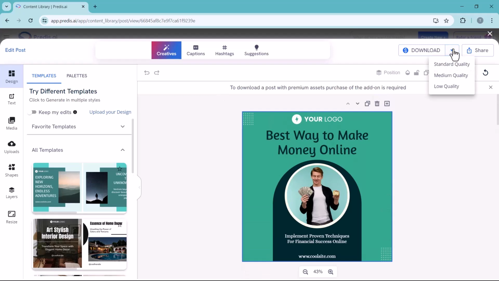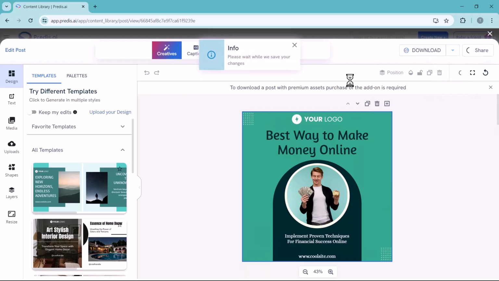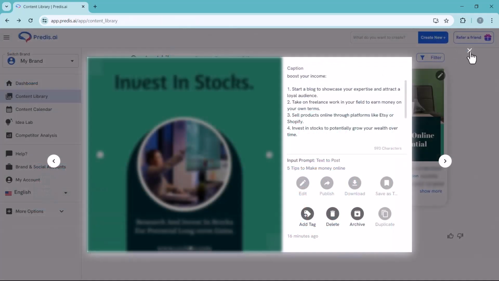You can download this post by clicking on download icon, or you can directly share your post on your social media platform. To share this post on your social media, you have to upgrade your account. Now let's try with another post.